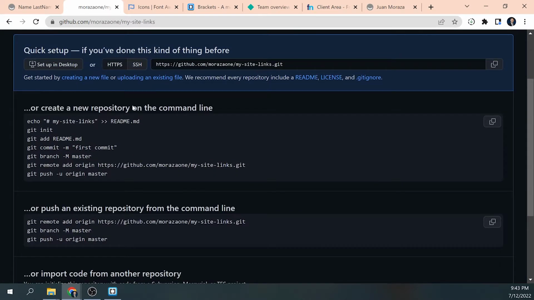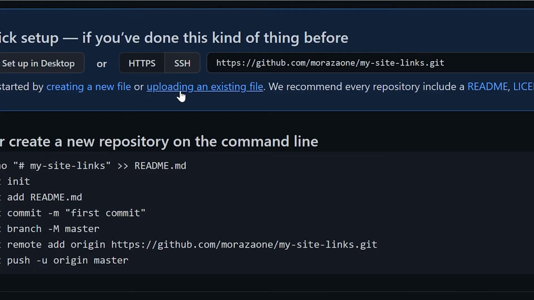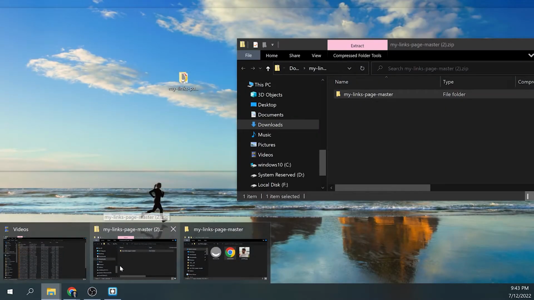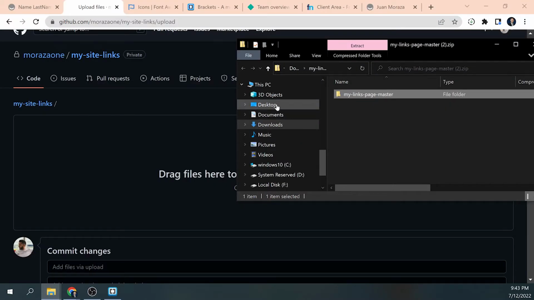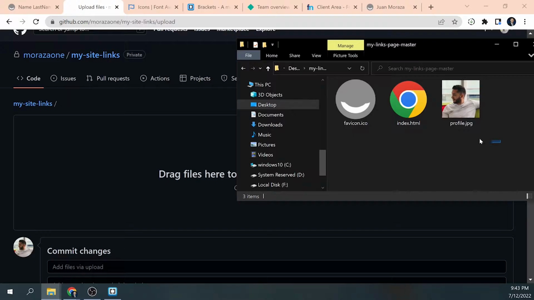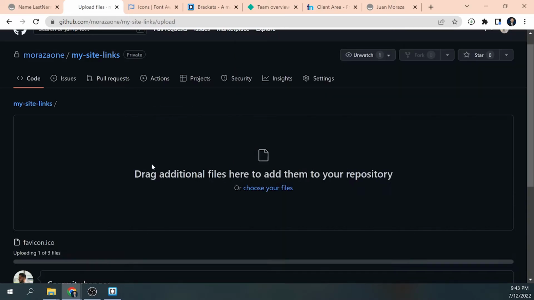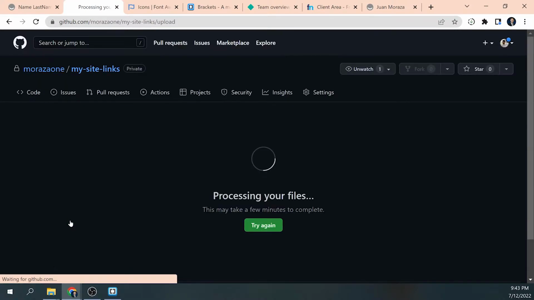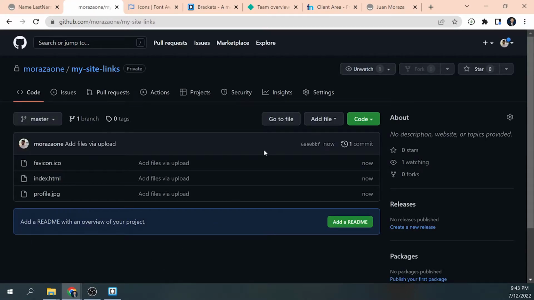So what we can do is click right here, uploading an existing file, and the files that we downloaded from the link that I provided earlier, you can basically go here and double click on the folder my links page and drag these 3 files, and then scroll down, click commit changes, and we have this. So leave this window open because we're gonna reference this repo later on.